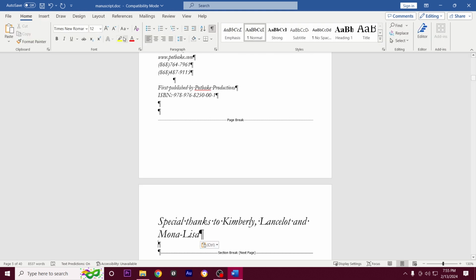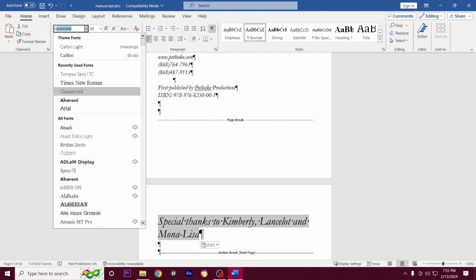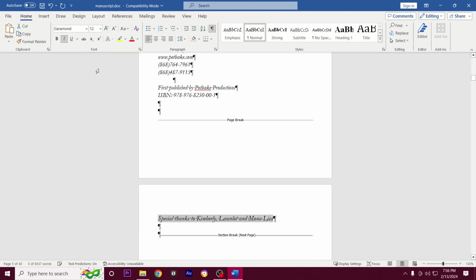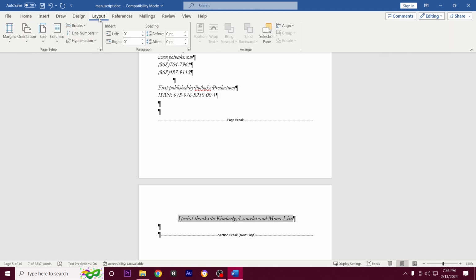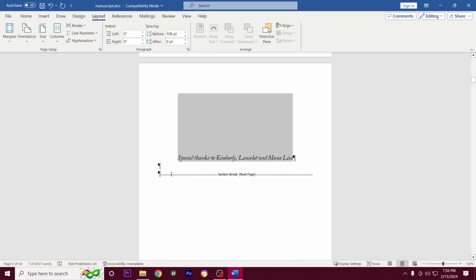When I paste the text, it's pasted as Times New Roman size 12. For consistency, I am going to change this to Garamond, and I'm going to set the font size to 12. So it looks good. I'm going to center align the text, and I'm going to go over to the Layout tab and set the spacing before to be 108. So we have our acknowledgement.